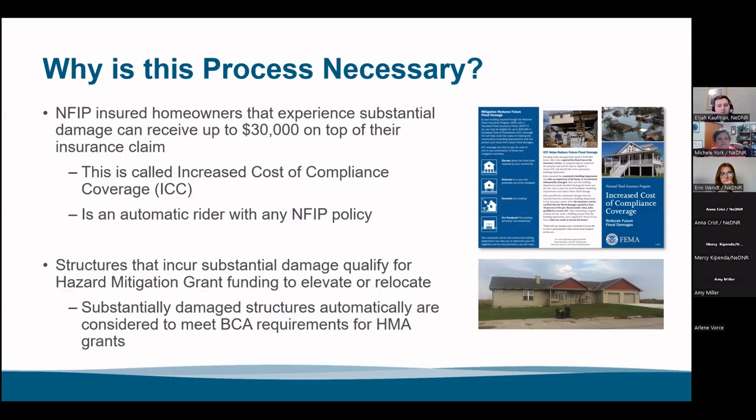This is called increased cost of compliance coverage, and it's an automatic rider with any NFIP policy. And it's part of the reason why we push NFIP flood insurance so hard, is that if you have a non-conforming structure in your community that is substantially damaged by flooding, if they are insured, they can get an additional $30,000 to help them bring it into compliance, to a maximum of $250,000 in total claims.